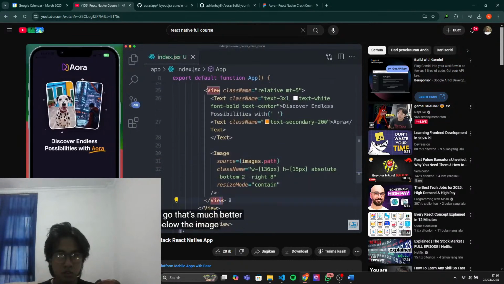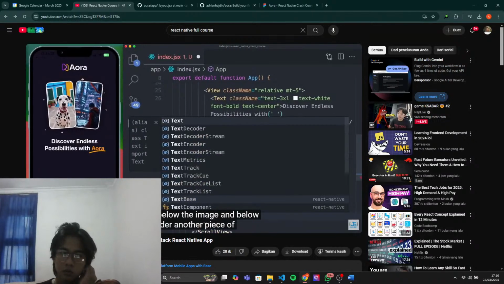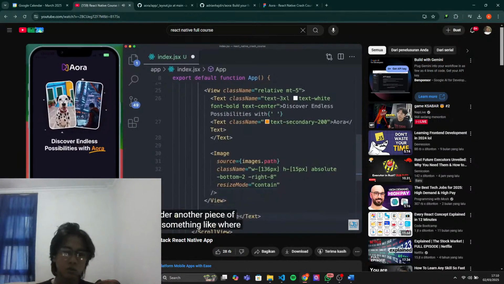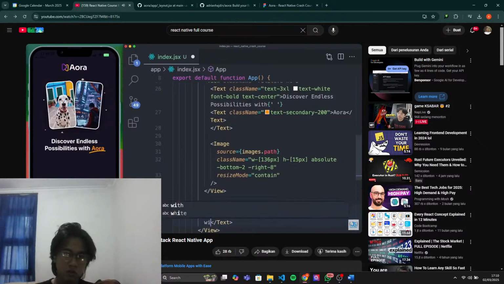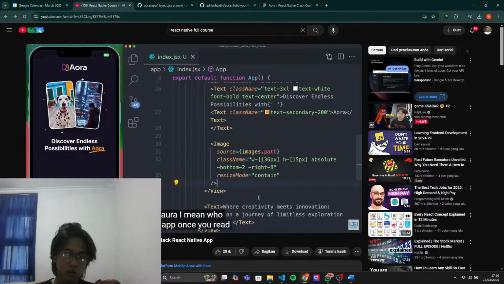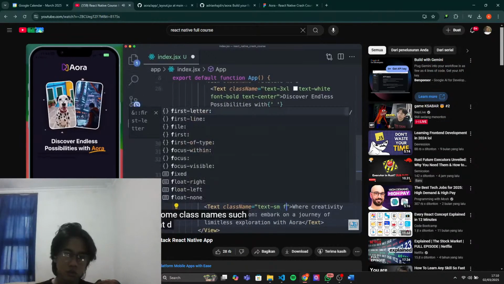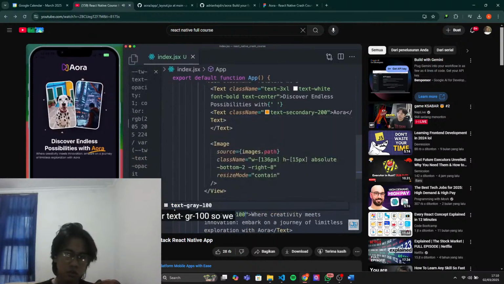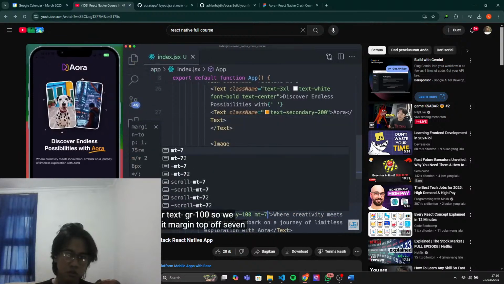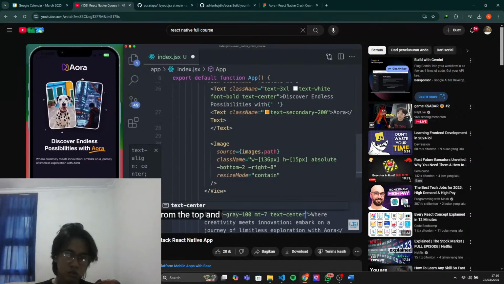Now we can go below the image and below the view and render another piece of text that will say something like where creativity meets innovation. And no, this was not created by ChatGPT. I thought of this myself, for sure. Embark on a journey of limitless exploration with Aura. I mean, who wouldn't use the app once you read this text? Let's give it some class names, such as text-sm, font-pregular, which is P regular, text-gray-100, so we can actually see it, margin top of 7 to divide a bit from the top, and text-center to center it vertically.